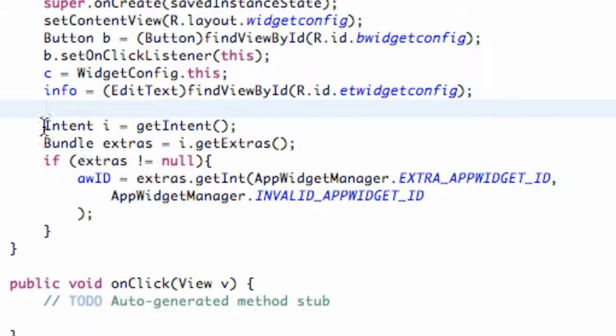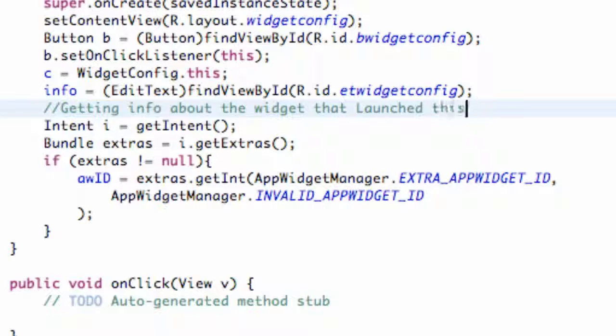So that's all we pretty much did. I know it's a little bit confusing. I mean, we've covered a lot of these concepts already, but you might want to leave a comment saying getting info about the widget that launched this activity. And that's pretty much it for this tutorial. I'll probably go over this stuff a little more thoroughly, but I just want to make sure we're all set up and ready to start programming this configuration class.